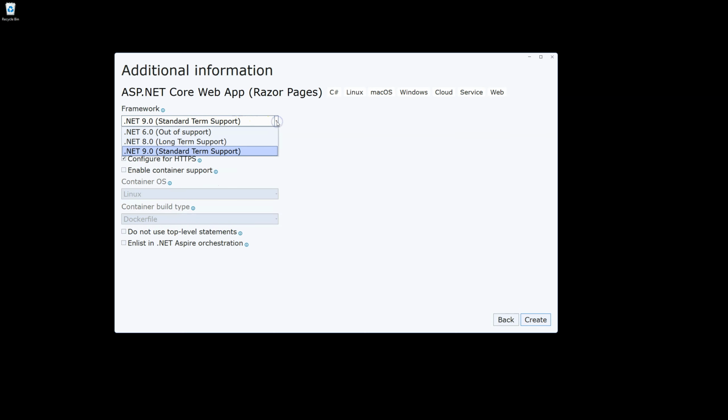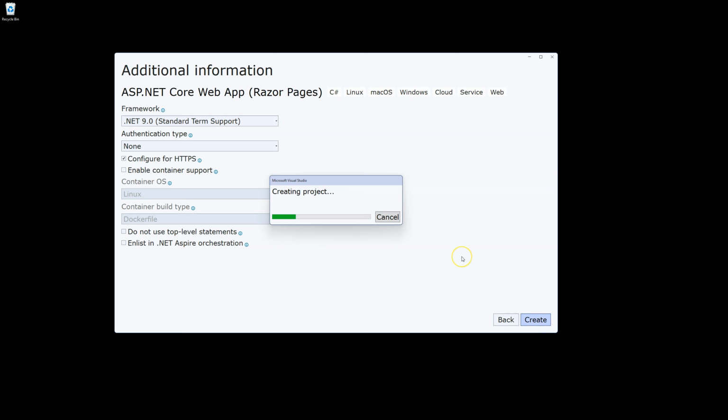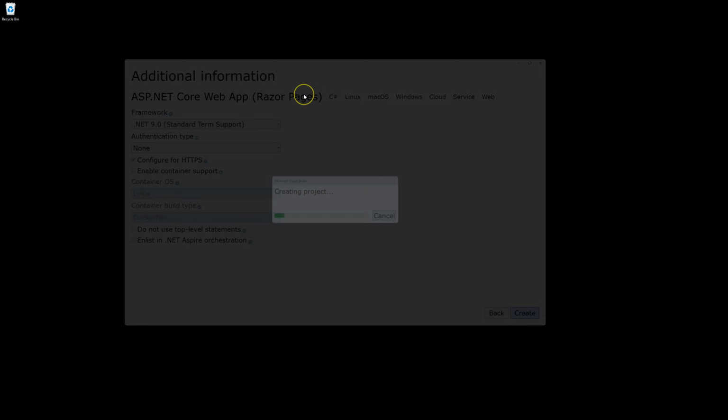Typically you need to specify which framework you want to use. The latest now when creating this tutorial is .NET 9. You can also choose if you want to use HTTPS or not. But basically just leave the default, click create in order to create an ASP.NET Core web application using this Razor pages syntax.